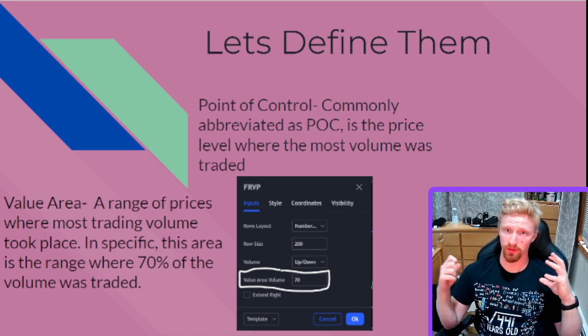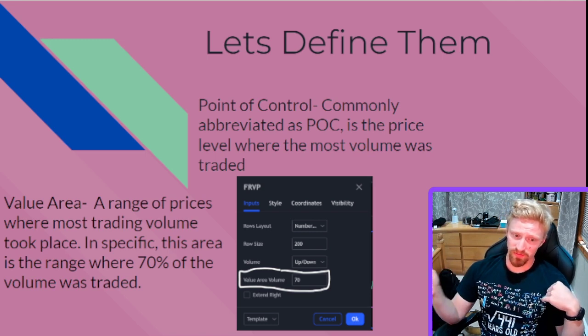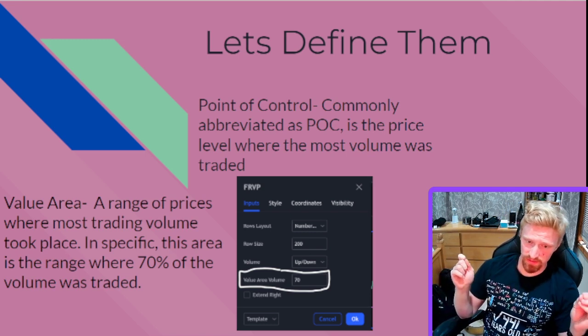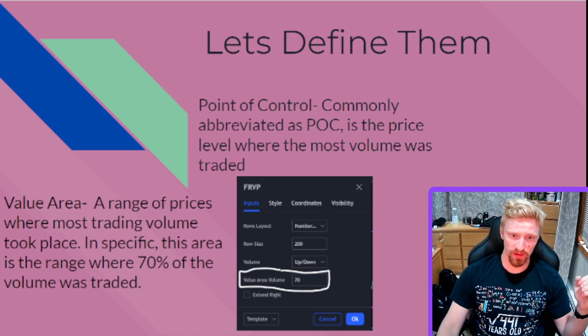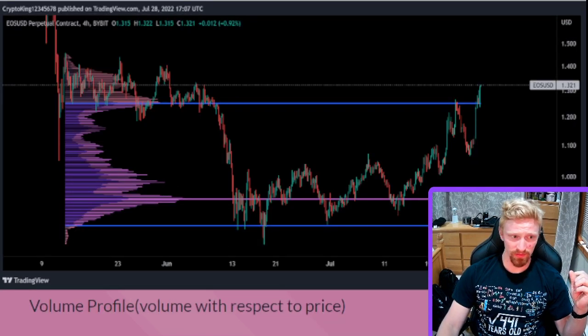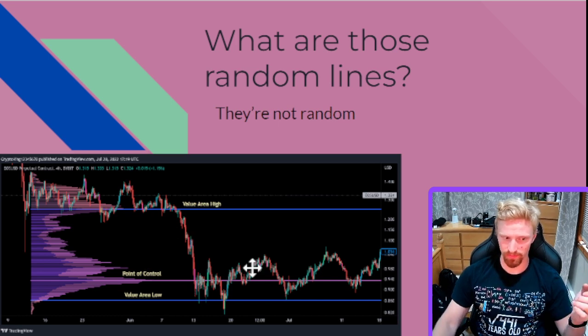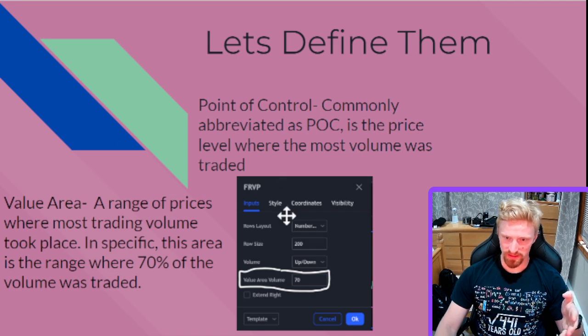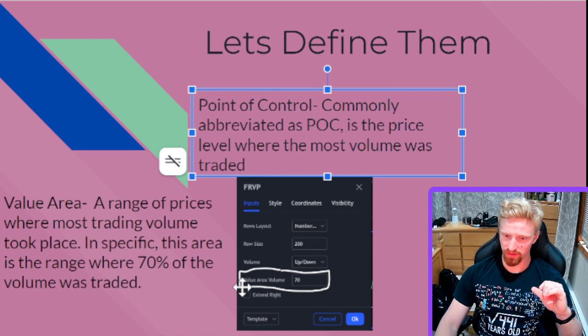Now let's go over the value area. The value area is a range of prices where the most trading volume took place. Specifically, this is the range where 70% of the volume was traded. So we can come back to the diagram, and in this range between the value area high and the value area low, 70% of the volume was traded. And you can see in the settings, which we'll get to later, I'll show you how to set it up in TradingView, that the value area volume is set to 70.